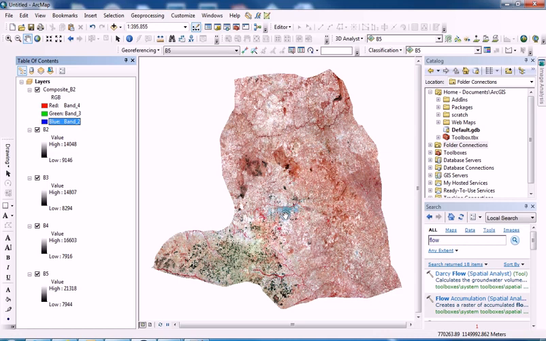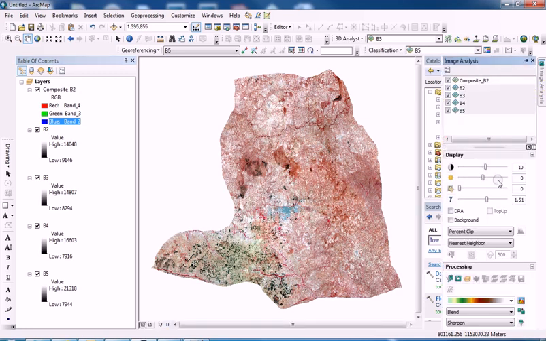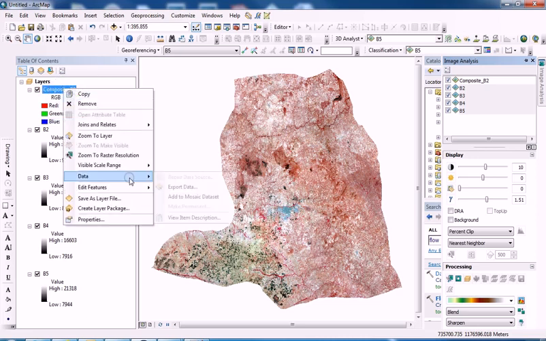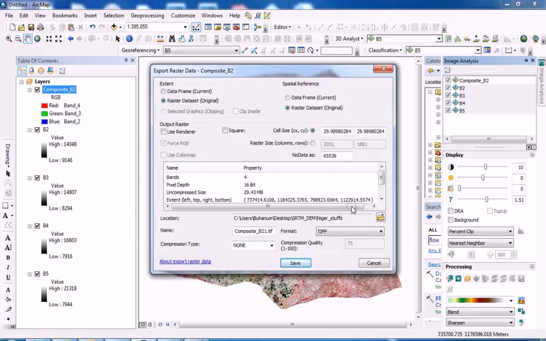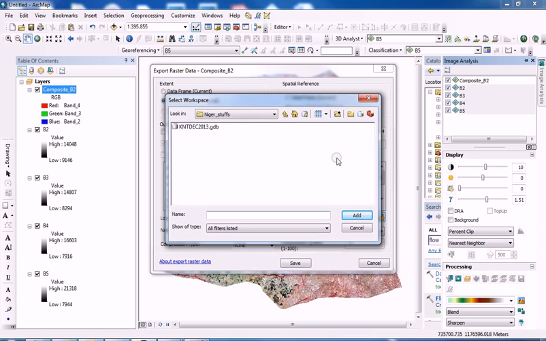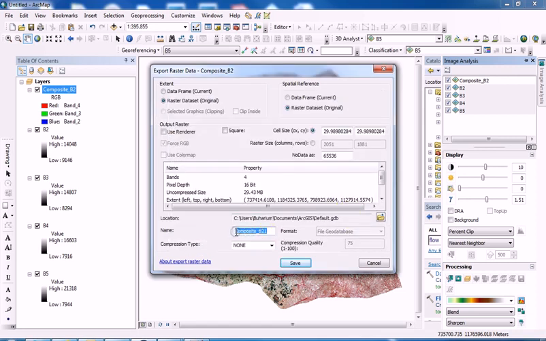So in this case, I do have my band composite, but one thing I don't have is this band composite as my permanent layer. What this image analysis window does is it just creates a new composite band on the fly, and what you need to do is right click on the composite band and go to Data, Export Data, so you can get a permanent file. I'll just send it to the right directory. I want it to go to my default geodatabase, add, and I'll give it a new name. I'll just leave it at composite.